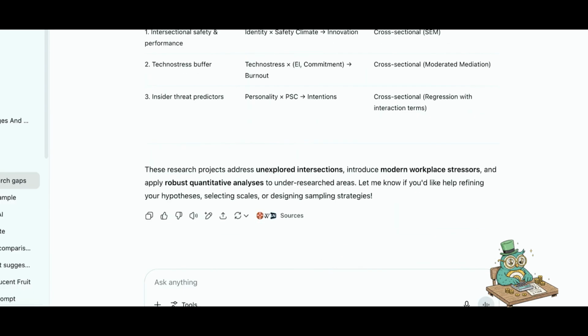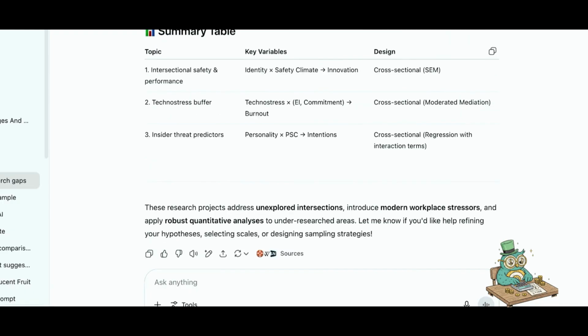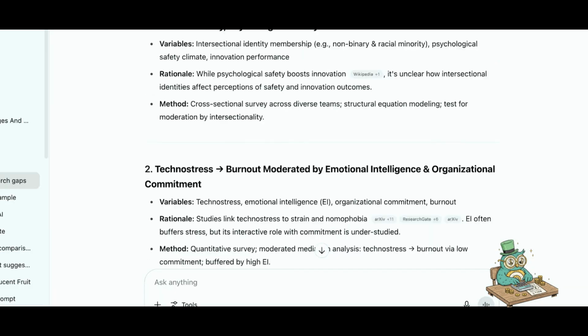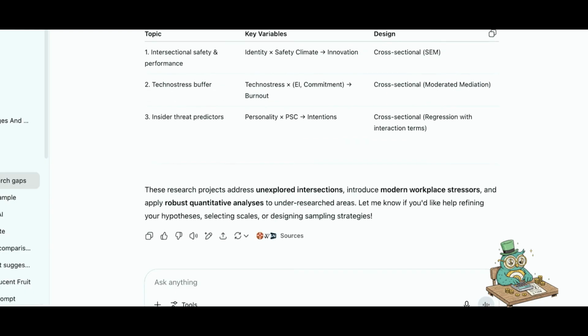So we have a summary table, and these are some of the key variables and design that it is recommending. So within this, we have technostress, EI, commitment, burnout, and technostress buffer. We have insider threat predictors. So it has currently given us our answer. So we have these 3 topics that it has identified as less researched or under-researched within IO psychology.